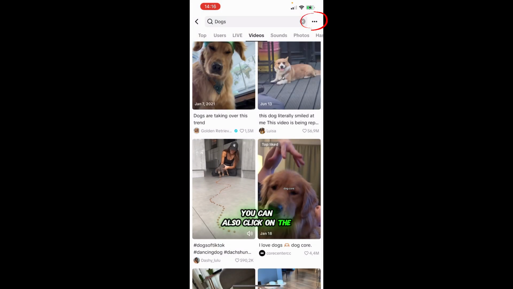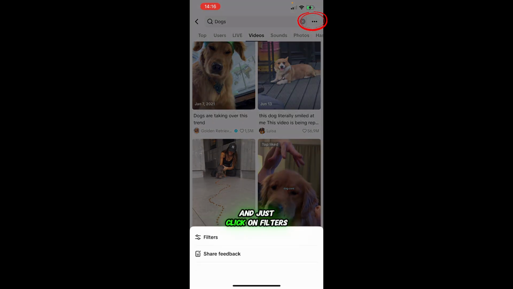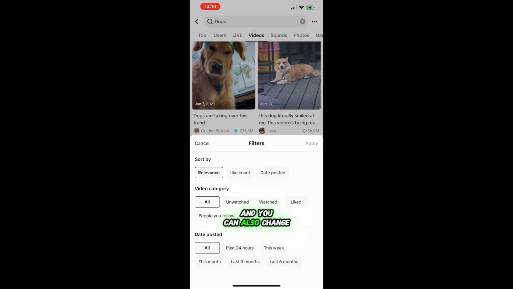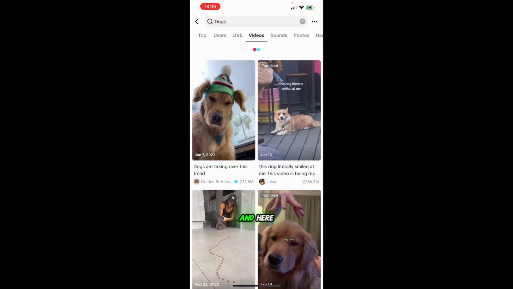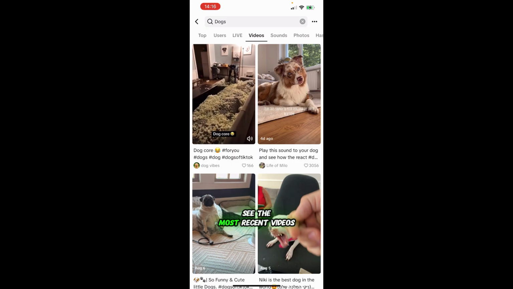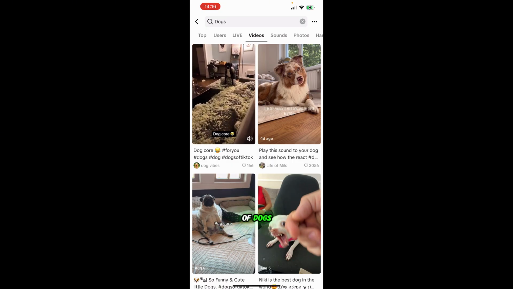You can also click on the three lines on the top right corner and just click on filters. And you can also change the filters so you don't see the videos in the order of relevance or like and view count, but like date posted, and apply, and here you will be able to see the most recent videos of dogs on TikTok.